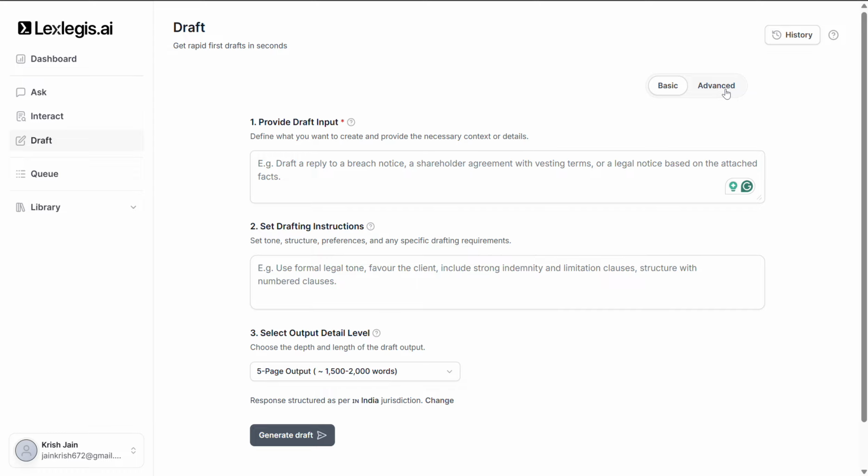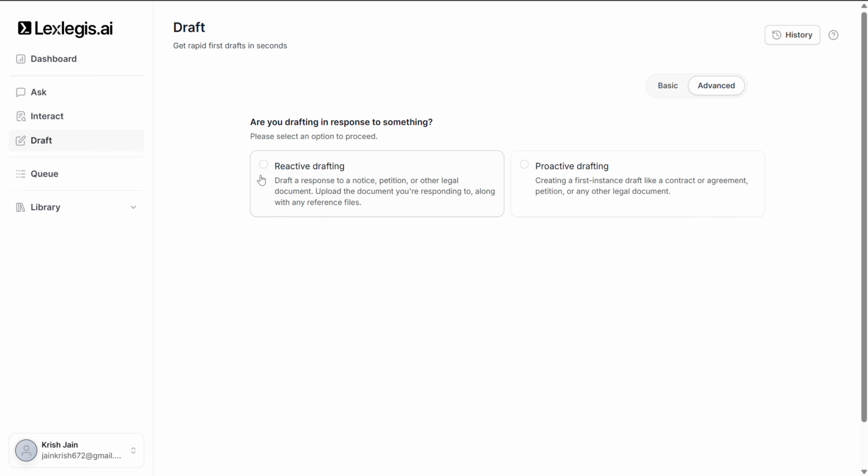Or you can go to the advanced mode, where there is again two types of options you can create. One is reactive drafting, where you are drafting in response to a document. It could be a notice, a litigation notice, motion, petition, or even contracts, or proactive drafting, where you're creating first instance drafts like agreements or any other legal document.